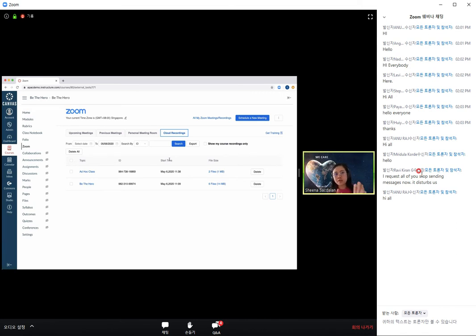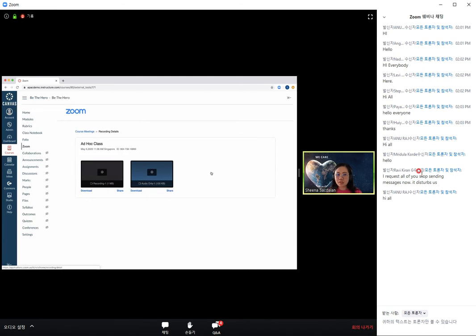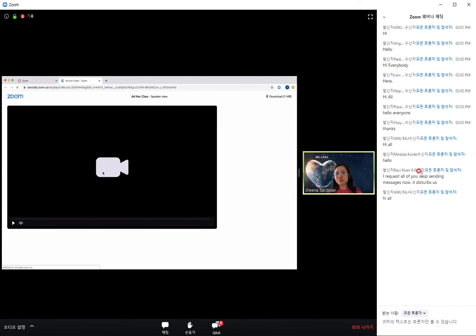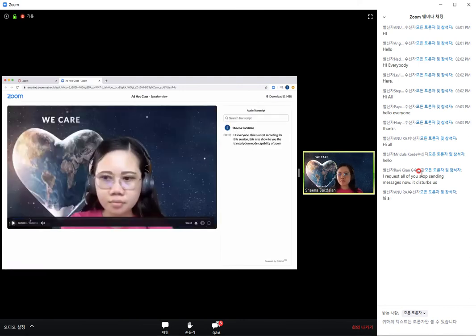Within this one specific platform, just the Canvas platform, you're able to create meetings, access your previous meetings, and access your cloud recording. So for the students, they can just click on the recordings that you have. And once they click this, they will be able to see or load the recording that you have for that specific session. There's also a transcription feature over here from Zoom.